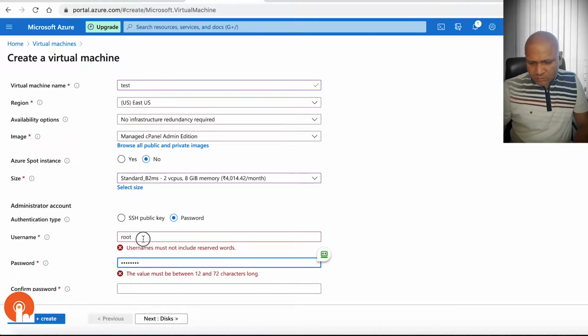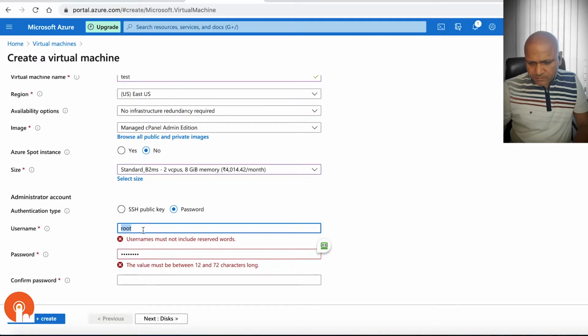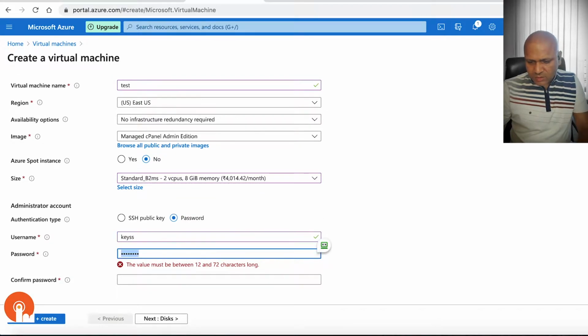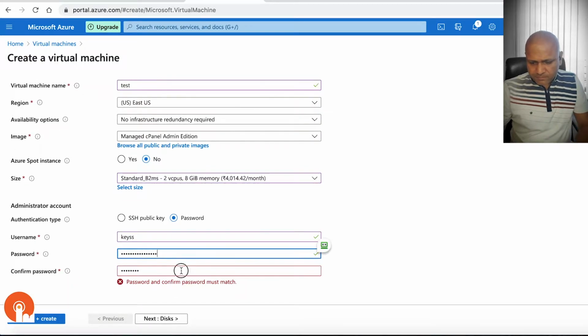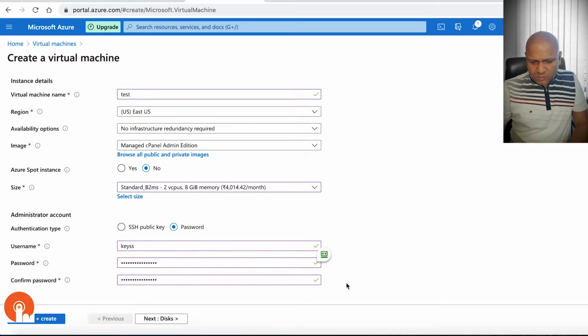Okay, so for now let's set keys. It's saying that the password should be between this and this, so it's okay. So all good.